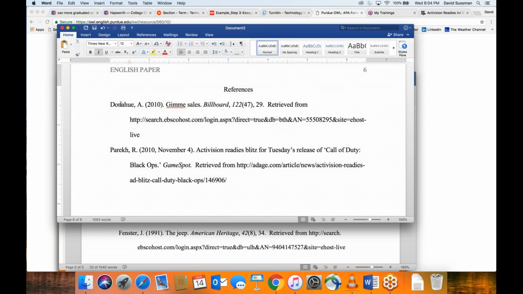But that's, yeah, whether you have the citation generator or not, you can easily create references. Again, it's easy as pie. It's always the same thing.